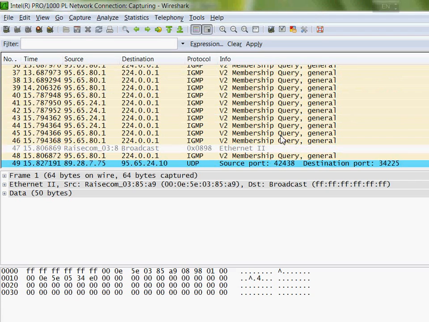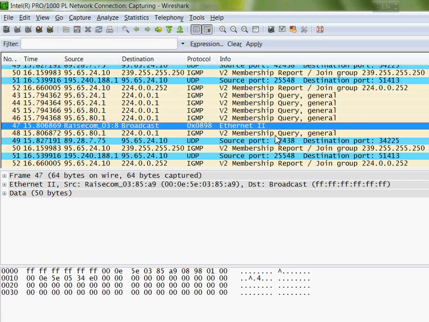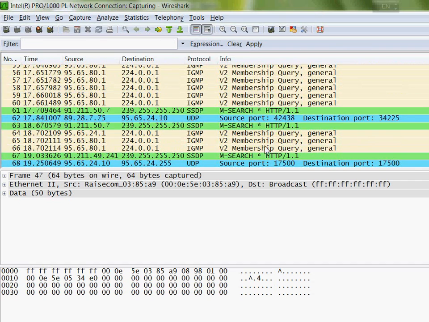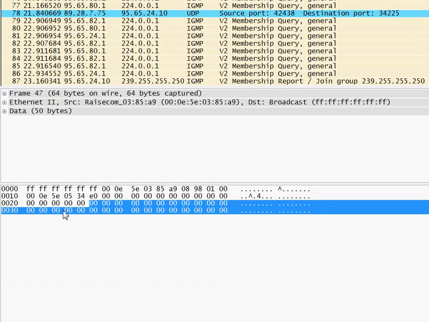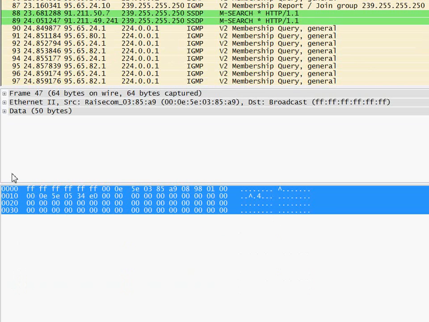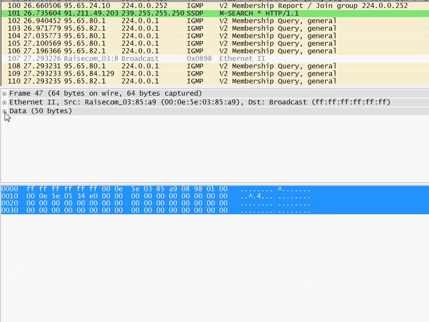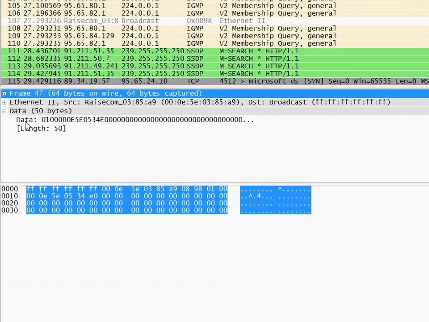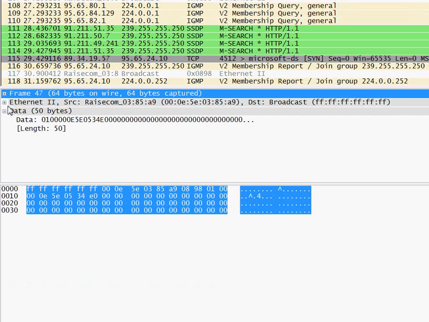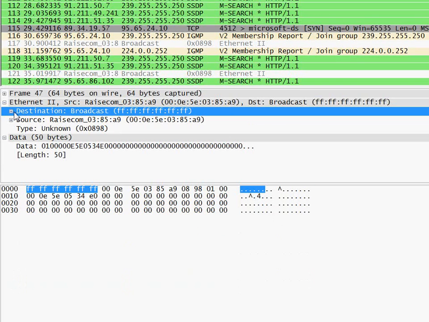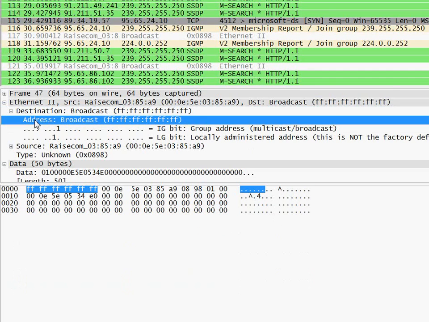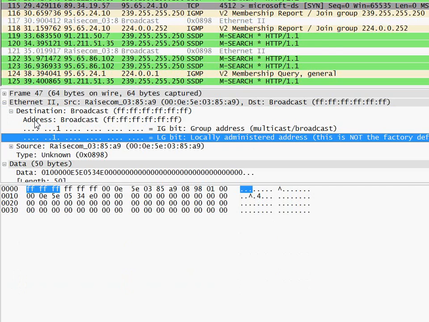I can click on one of them and the program will display it to me in a human readable form. In the lower part of the screen, you see the raw data. And in the middle here, we have this human readable representation of that data. The sniffer will parse the message and show each piece of it in a form which is much easier to understand.